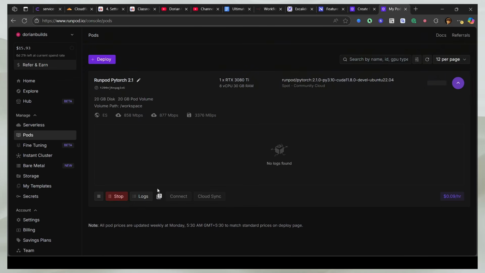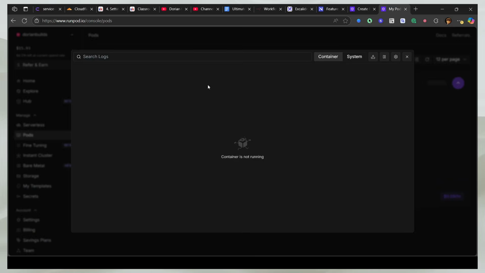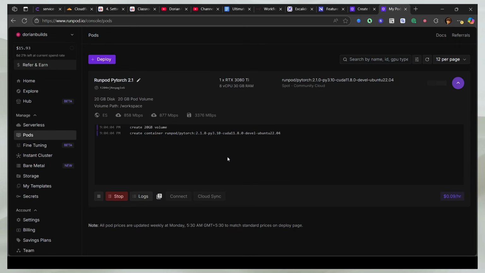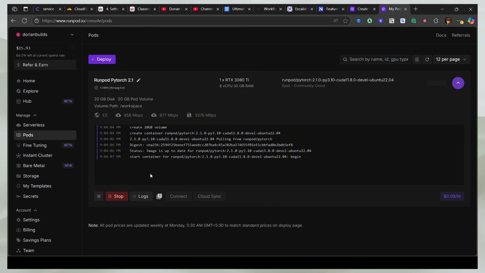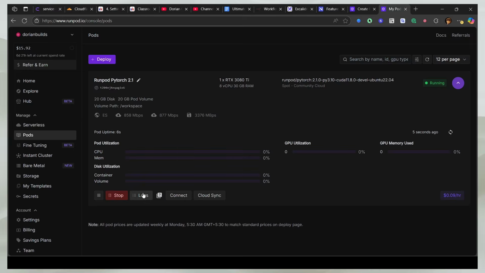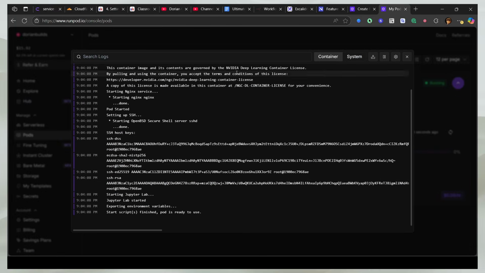It will start up and install everything, this basic template. So the template will come installed with PyTorch, this version. And if I click on logs, I can see the container logs, which are not there yet because it hasn't started, but you can see the system logs, which will be here soon. And there you go. So it is starting to give me the logs. It has created a 20 gigabytes volume. It's creating the container with this configuration. It's pulling all the images and everything. So it's just already up and running. So the pod is ready to use.